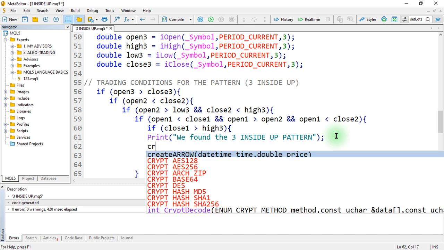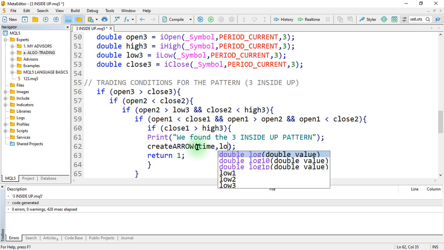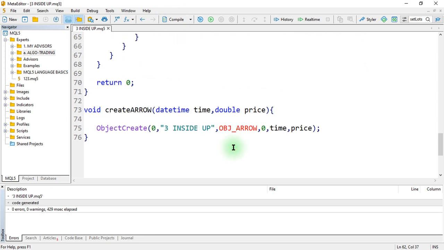So just call our function. So create arrow, then okay, we just have some things inside that we have to provide. So we just need the time. Was it the time? Maybe I could just do this again. Yeah, we need the time. Then from there, we need the price. Now we anchor it at maybe the low of that bar, number one in this case.